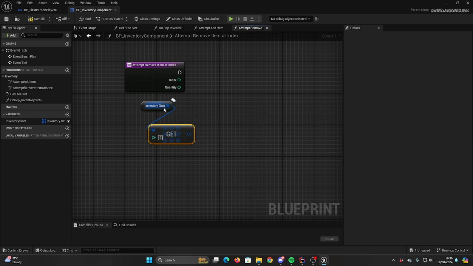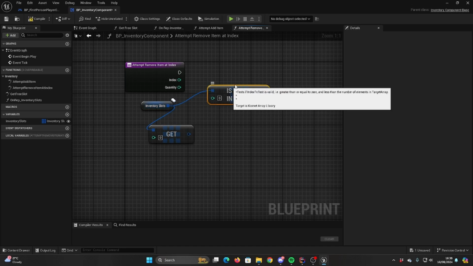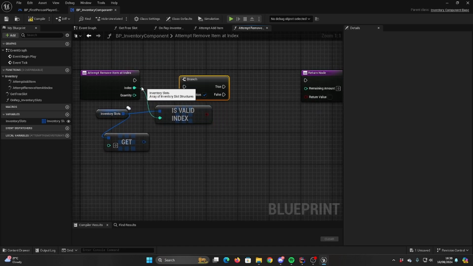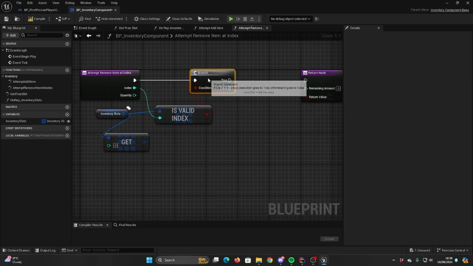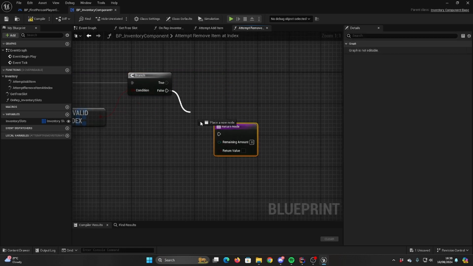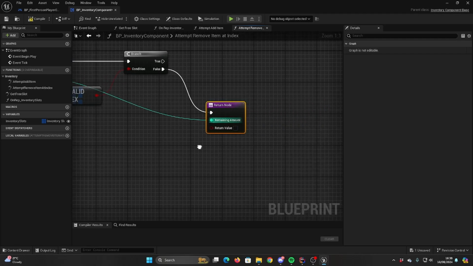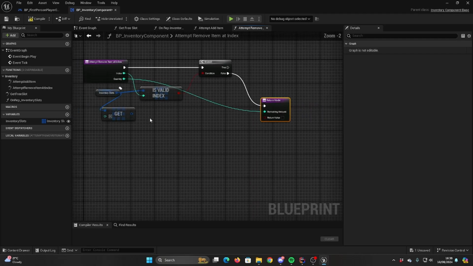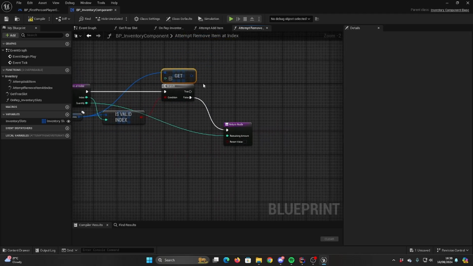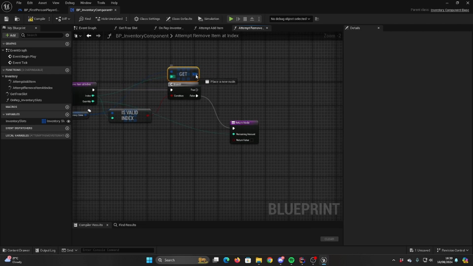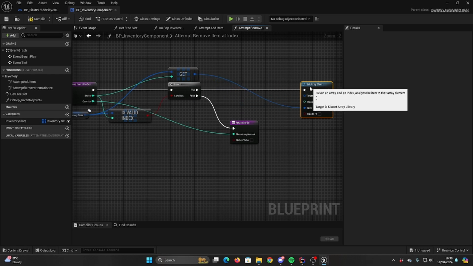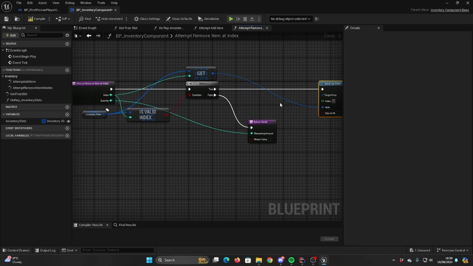And what we also need to do first of all is check if this is a valid index to begin with, because it might not be. We can't guarantee that until it passes this branch. If it is true, then we do that. If it's false, then we just set remaining amount to there and return false. If it is true though, then we get the index and set array element equal to something. Let's have a think here. So we want to remove a certain amount from the index.